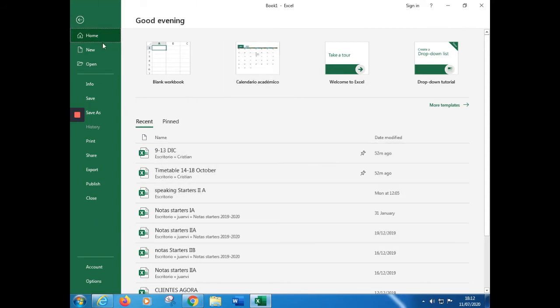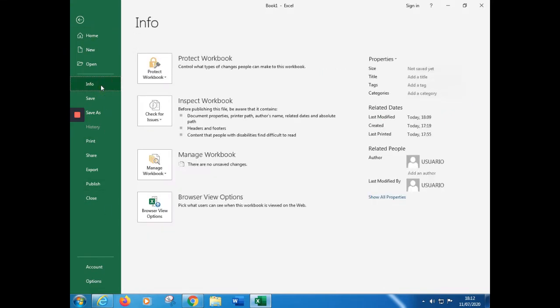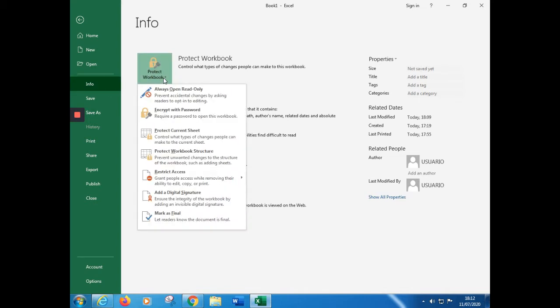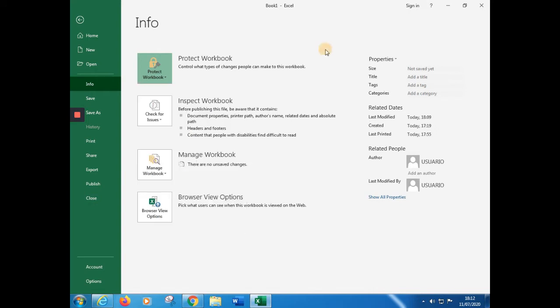These are the tabs, or the File or Backstage page, okay? And we're going to learn first of all the Info tab. In the Info tab, we can see things like we can protect our workbook by encrypting it or by adding signatures, giving keys, things like that. We can check for issues that we might have in our workbook as well.